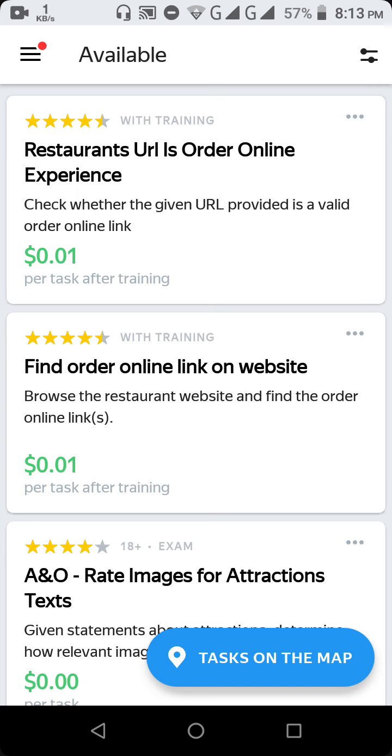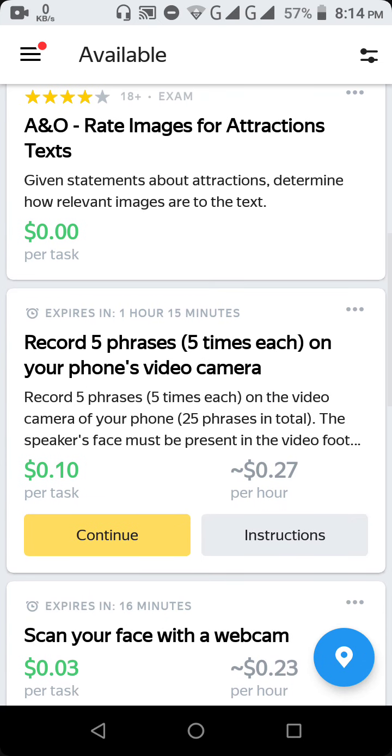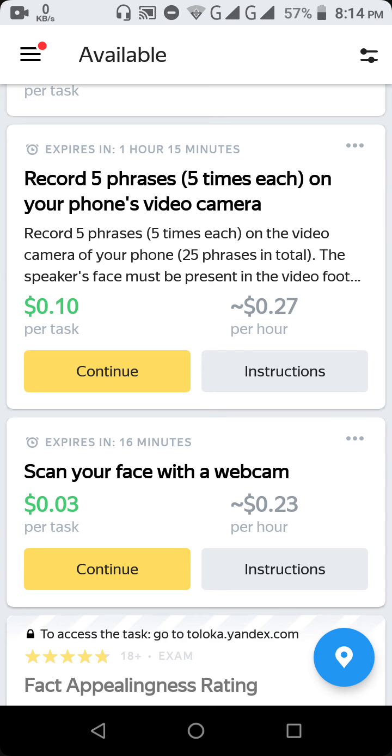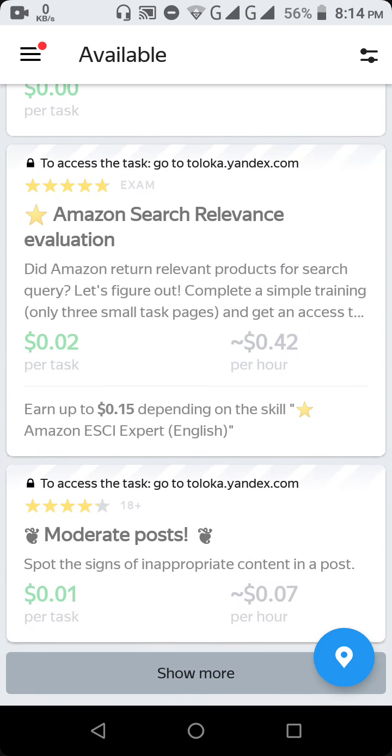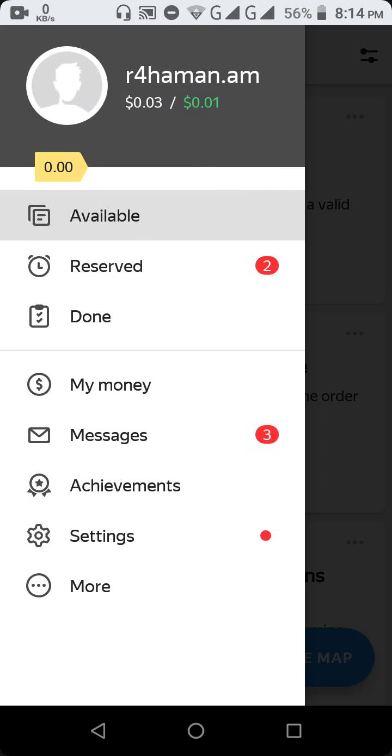You can see here are many jobs. These are jobs which I have not completed. You can see here, 0.27 dollar per hour. You can earn $0.23 per hour. And I am showing you the jobs which I have completed.